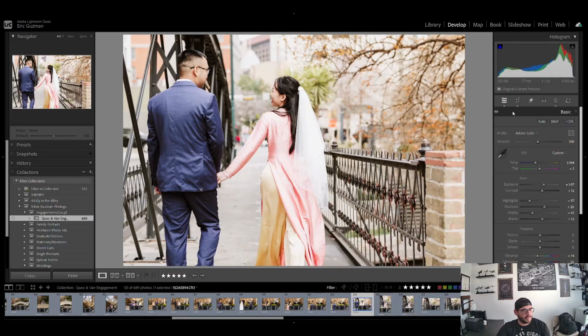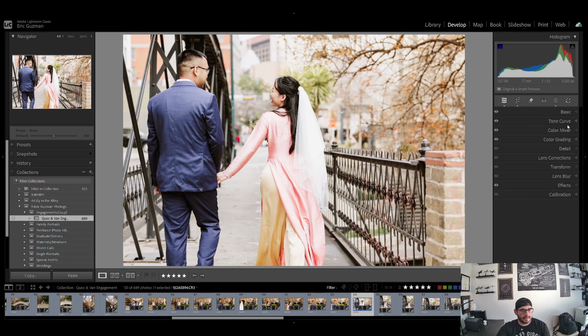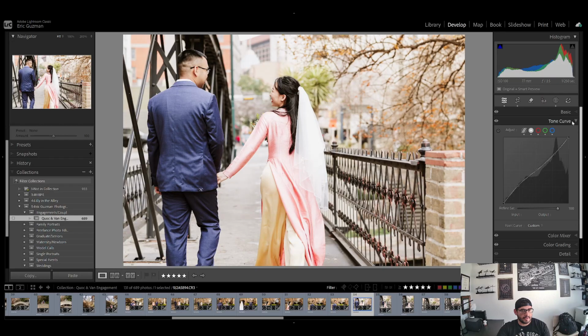I think this one's a little bit hot. So what I'm gonna do here is go ahead and try to take down the highlights and the mid-tone highlights, or the mid-tone tones curve here. Bring down that overall exposure. I think that looks pretty good.